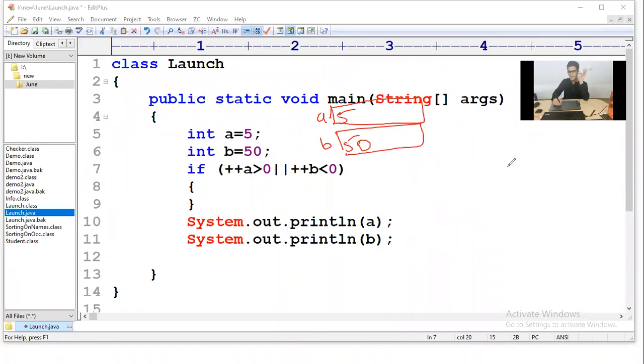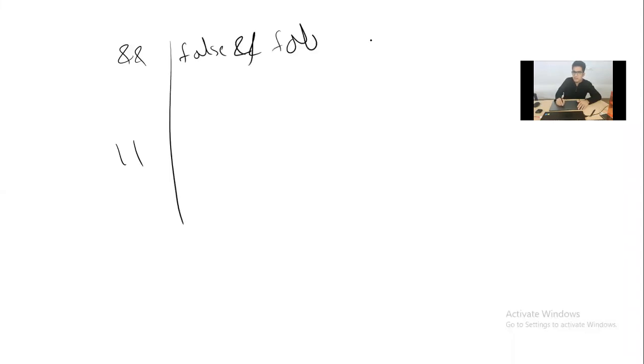So, I would like to revise one small thing for you guys. I told you clearly about the AND operator and OR operator, right? In the AND operator, only if all the conditions are true, then the output is true. If even one condition is false, for example, I'll write false and true and true.